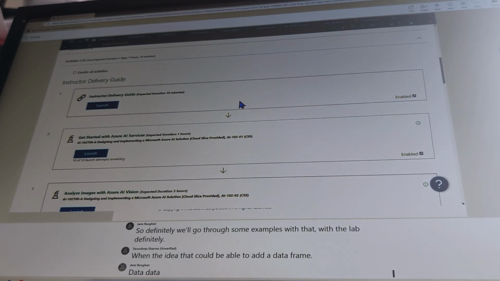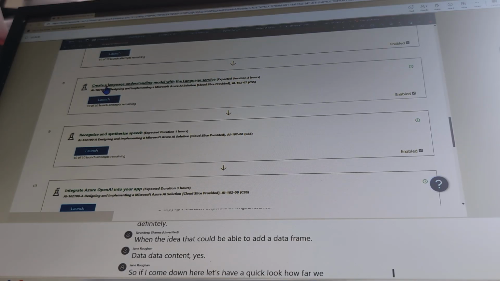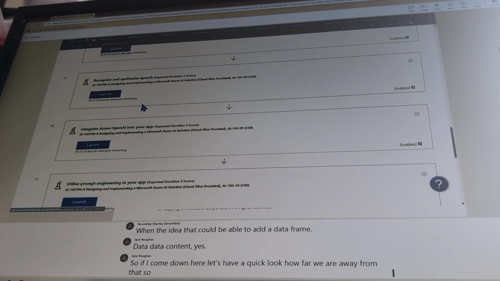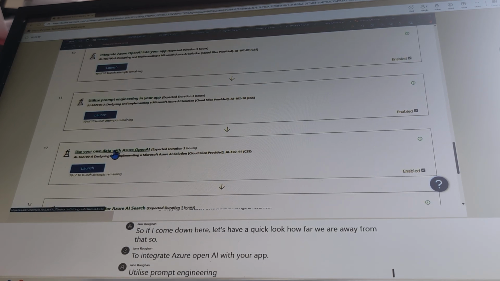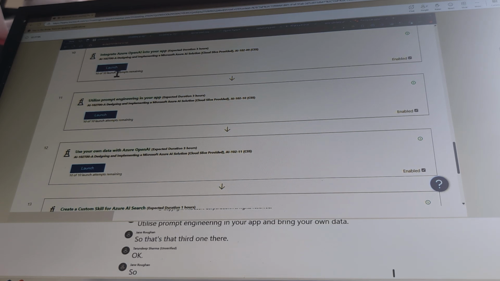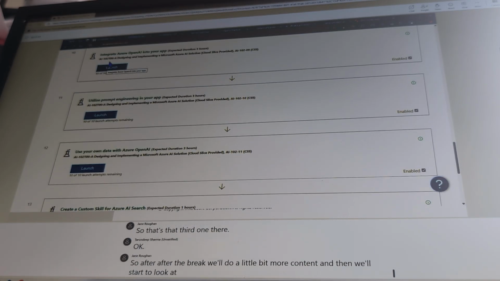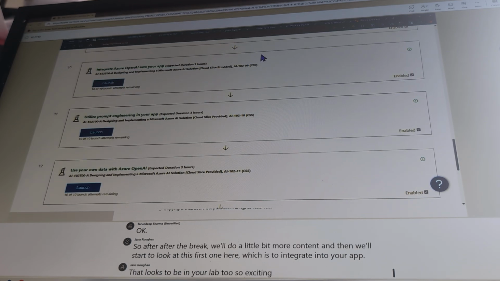Data content, yeah. So if I come down here, let's have a quick look at how far we are away from that. To integrate Azure OpenAI with your app, utilize prompt engineering in your app and bring in your own data. So that's that third one there. Okay. Yeah. So after the break, we'll do a little bit more content, and then we'll start to look at this first one here, which is to integrate into your app. So it looks to be in your lab too, so exciting times.